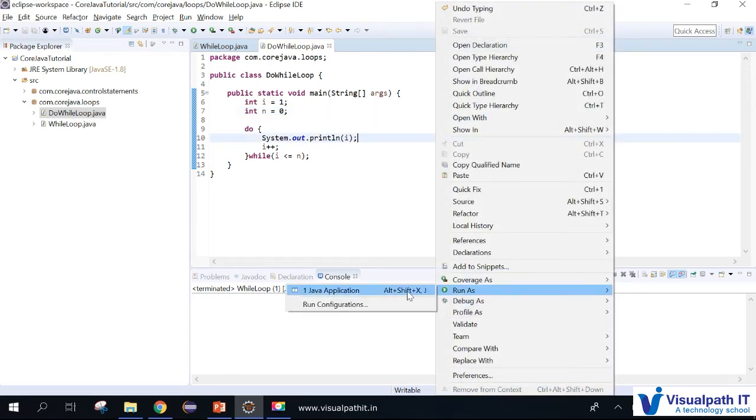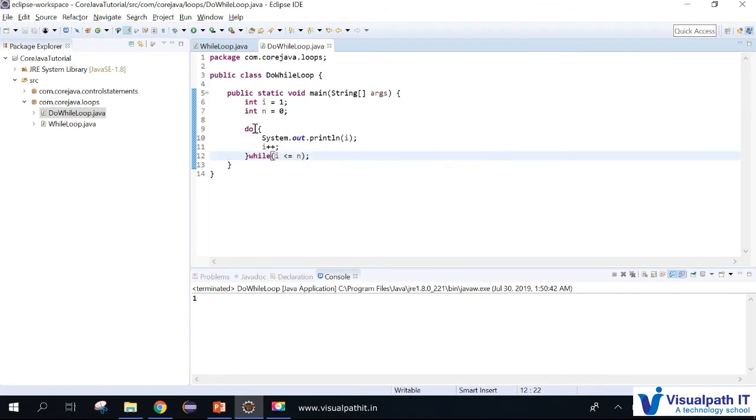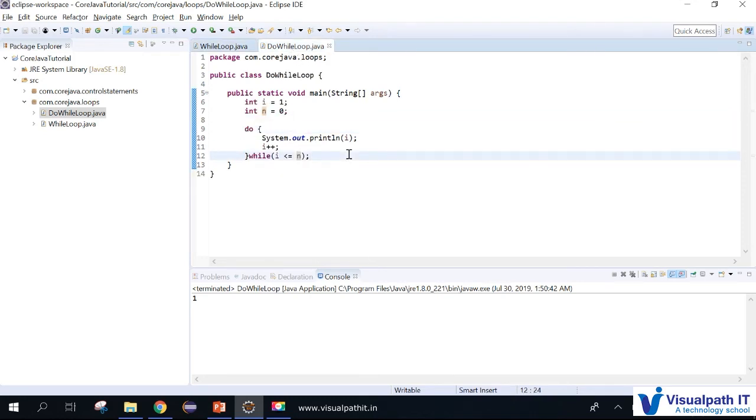It actually prints 1. The reason is do while will not check the condition the first time. At the first iteration, it won't check the condition. It will simply do this job, then it will check the condition. For the second time, if it goes, then it checks the condition, and only then it will execute. So the first time it won't check any condition. That is the reason it is called do while. First do the operation, then you check the condition. While is not the case, first you have to check the condition, then only you proceed. That's the difference between while and do while.